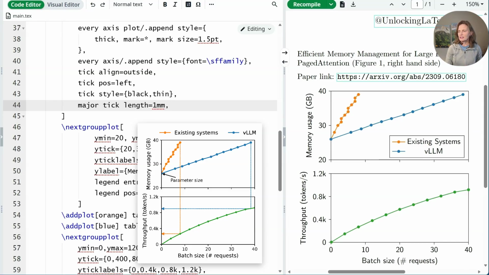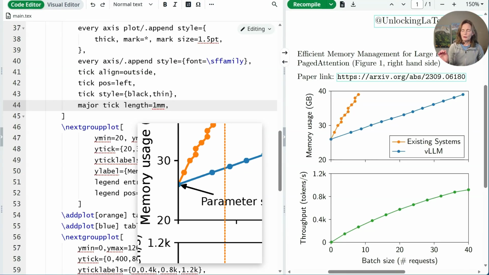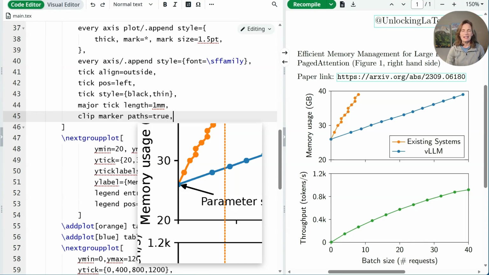Finally, I'm going to have you look at the data markers. If you look at the original picture, they actually are cut off at the axis border, and ours go over the axis border. Now, I like the look that we have now better, but if you do want to change that, the way that you do that is you say clip marker paths equals true.